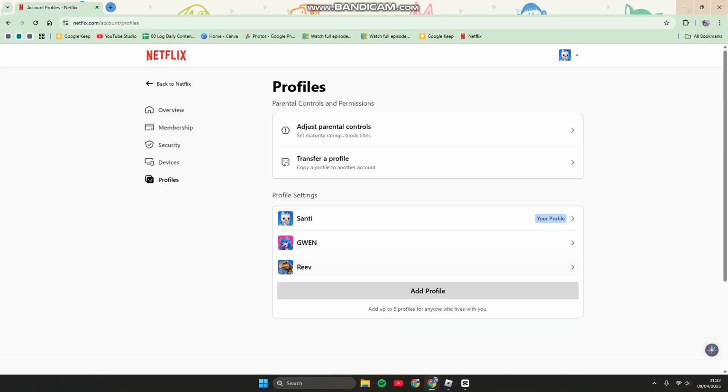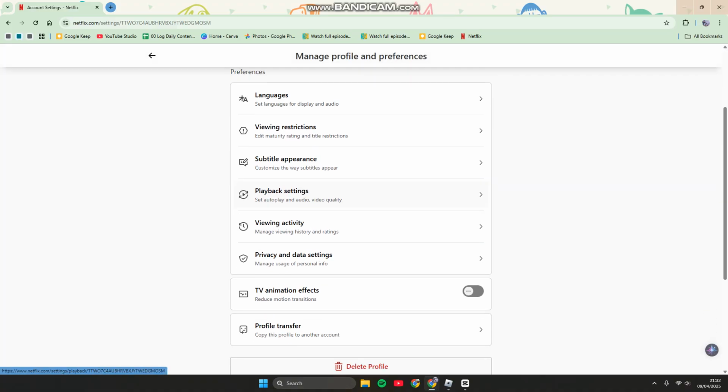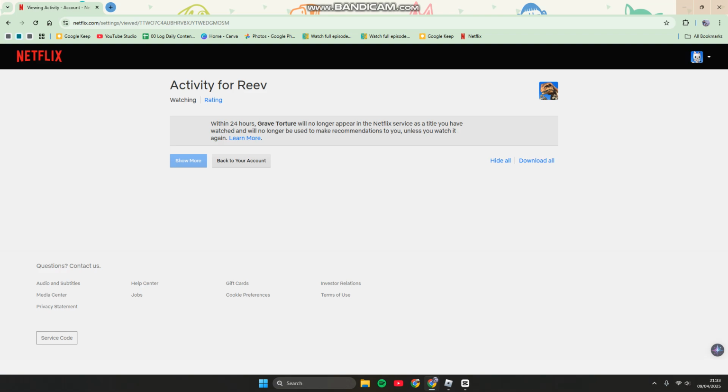Let's say this one's right here, and then you can just scroll down again until you see the viewing activity option. Click on it. So what you need to do to clear up the viewing activity or the search history, you can just click on this button to hide it from viewing history, like this, and just like that, this will clean up your search suggestions.